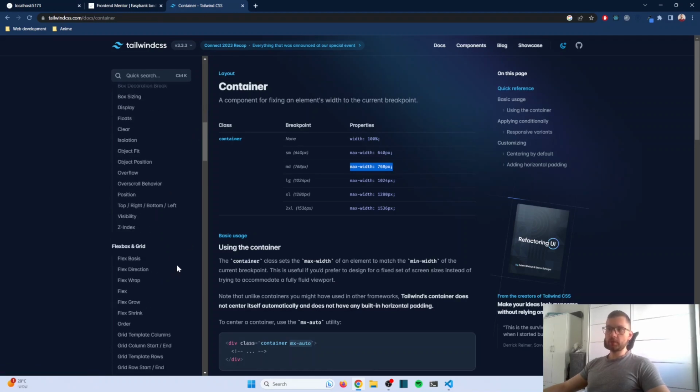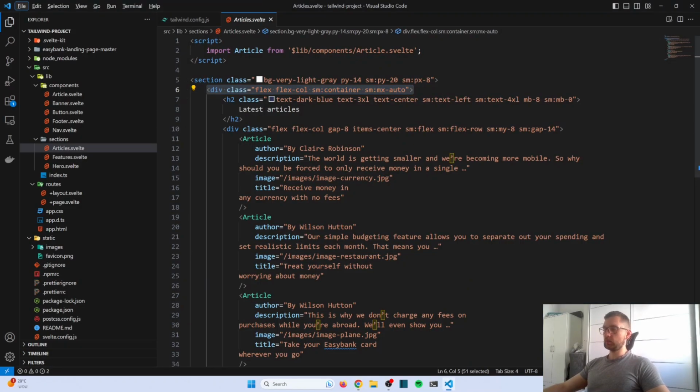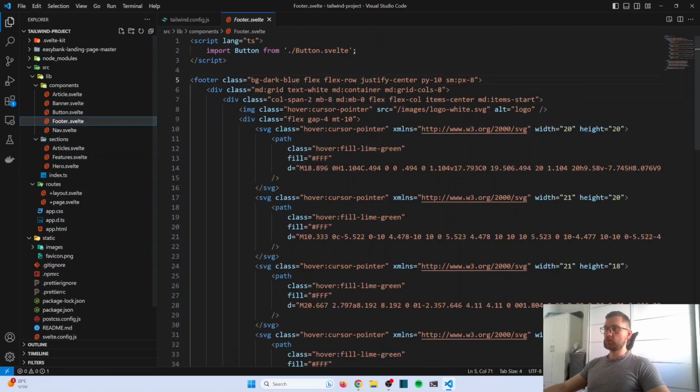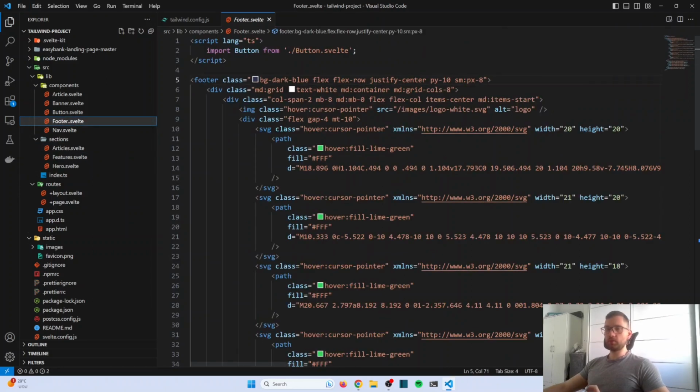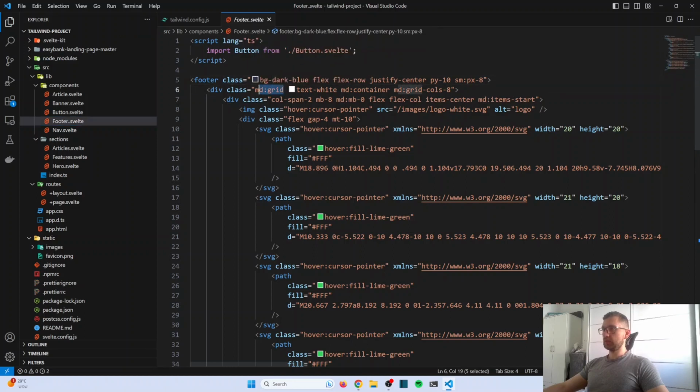You have grid, you have flexbox. By the way, I used flexbox for most of my components, for most of my sections. But for the footer, I wanted to challenge myself a little bit and to use a grid. I could do it with flexbox, but I decided to do it with grid. So here you can see MD grid, and we have a grid with 8 columns, all right?